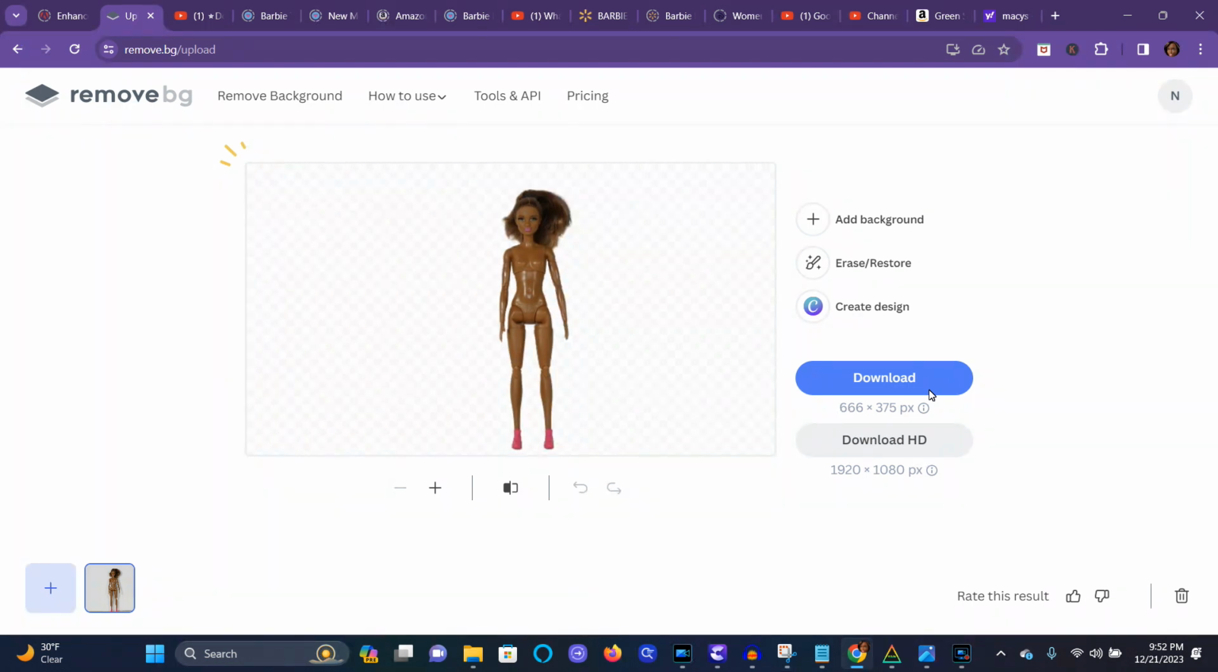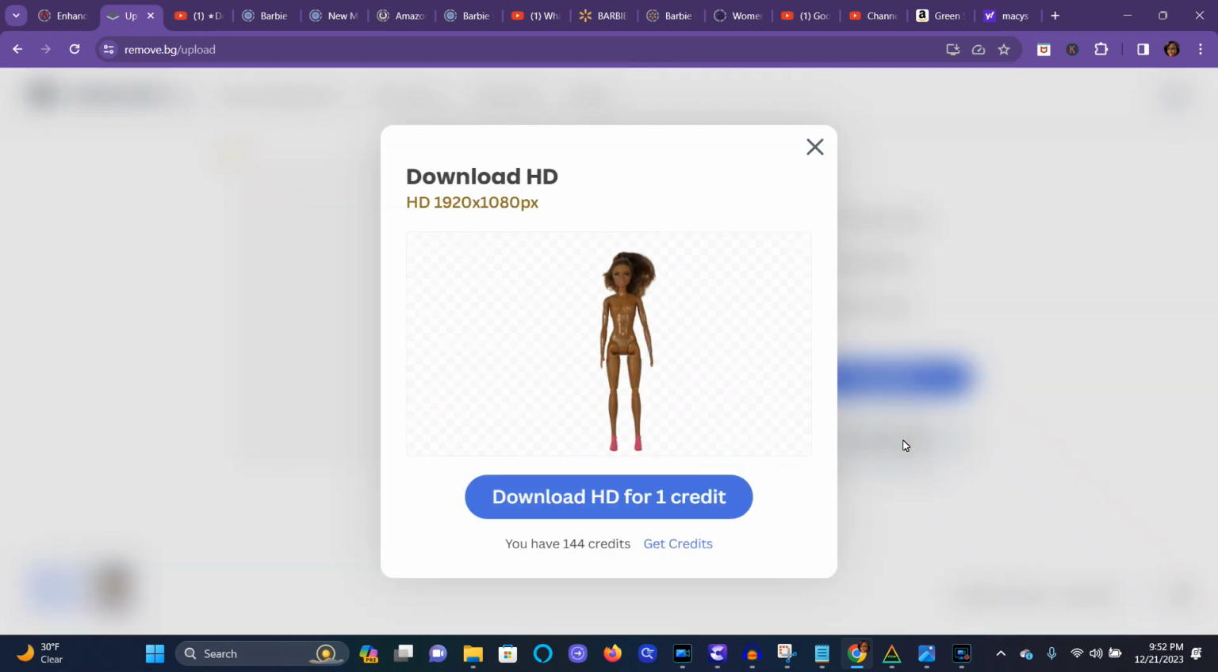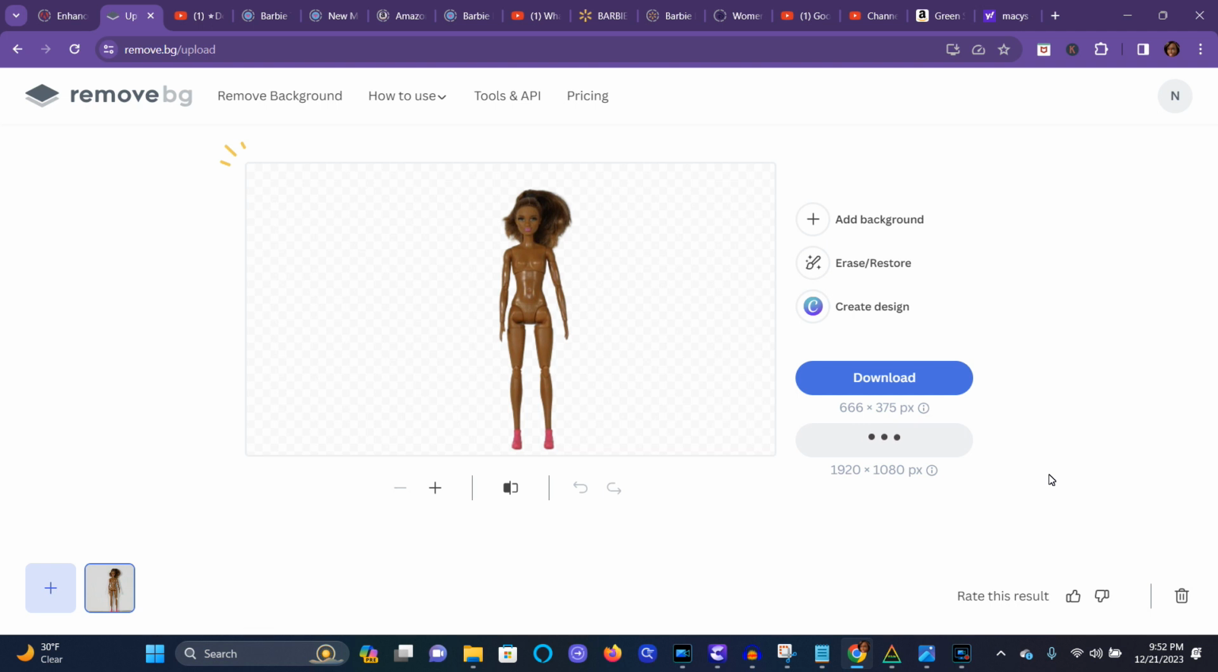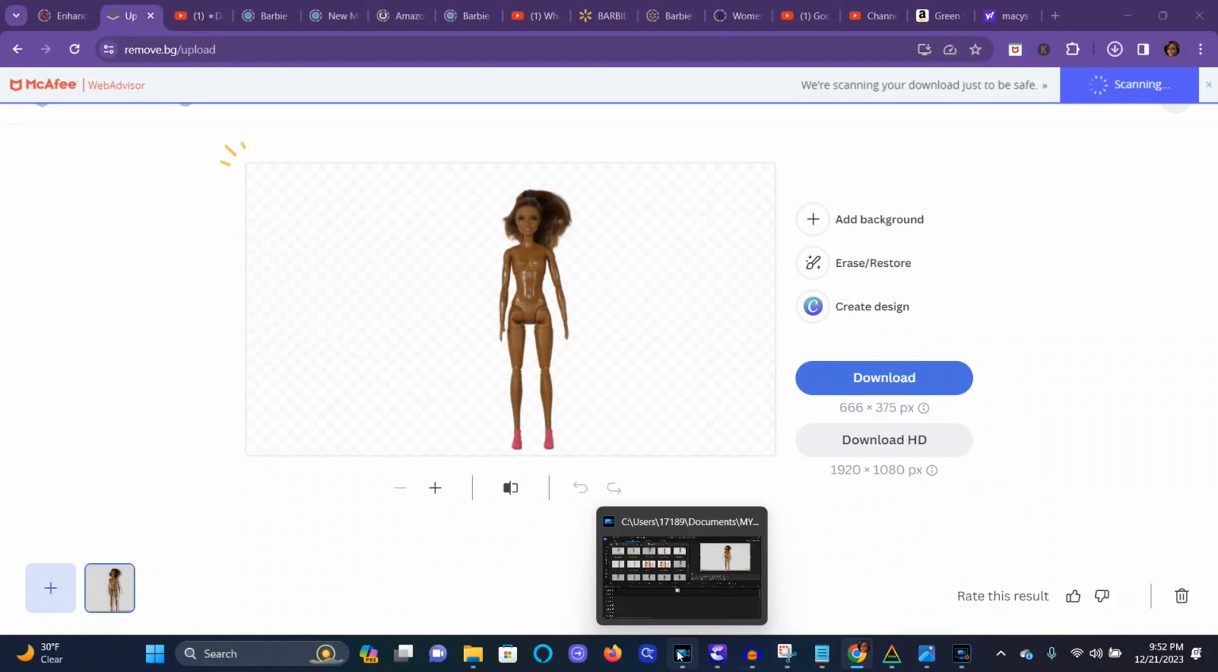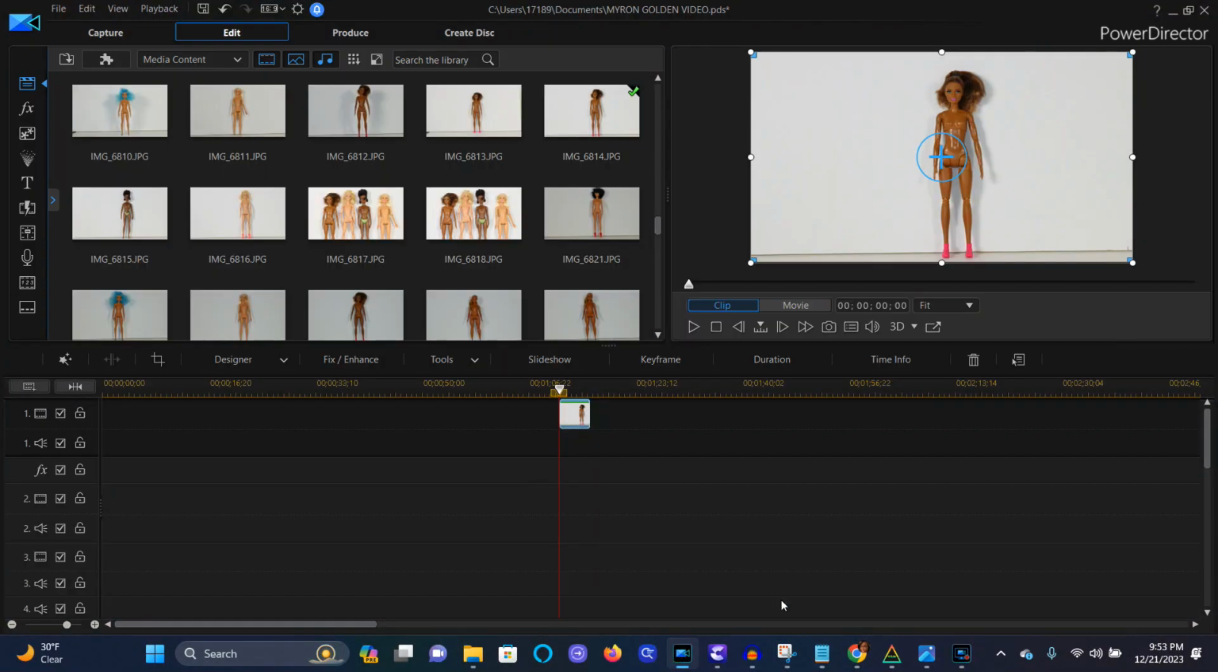It's going to remove the background. And I'm going to download it in HD. That is the program that I bought. I prefer the HD one because it is much sharper and clearer. So I'm going to download HD. And you see the three dots moving. So she's downloaded. So I'm going to go back to my PowerDirector program.